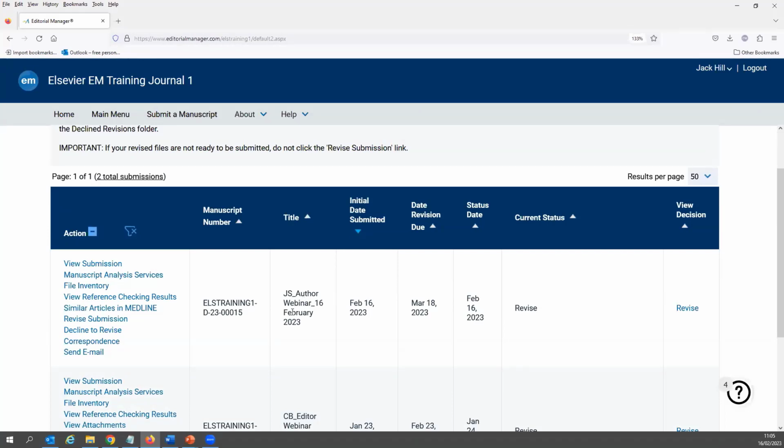But before we start with the revision, each journal has a guide for authors or instructions for authors that you can access in the link in the top navigation bar here. It will also contain specific instructions for submitting your revision. So it's important to check this file, in case your journal has instructions that you need to follow when you are submitting your revision.